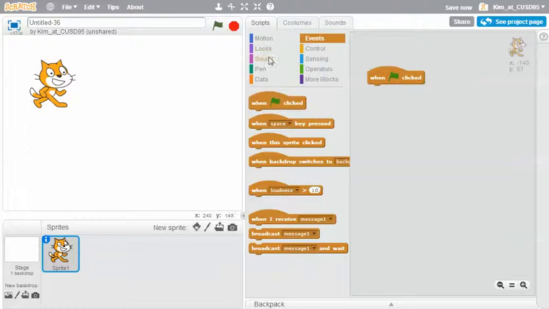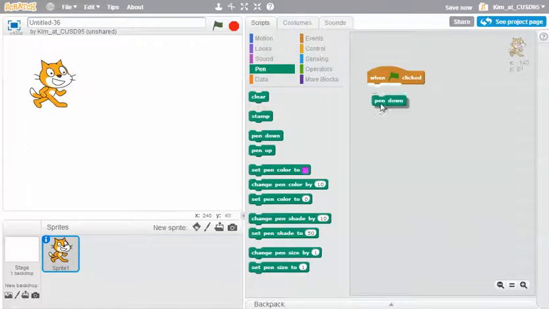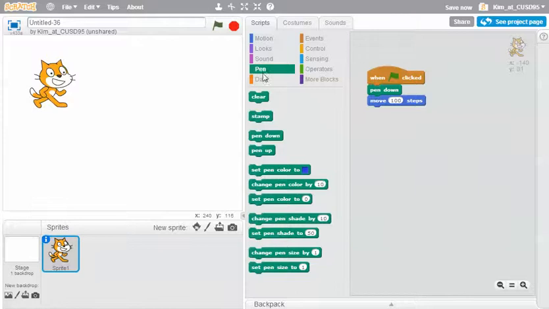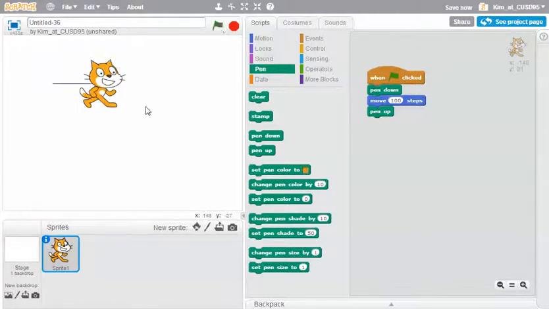Let's do that. I'm going to say pen down, and then I'm going to move to another location. I can say move 100 steps, and then pen up. What that's going to do is draw a line. It's going to take me from where I am, pen down, move me 100 steps, and then lift the pen up. So there we go.